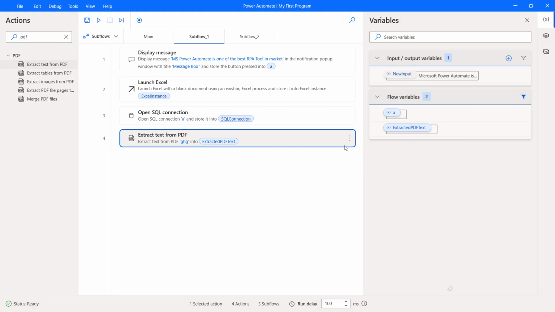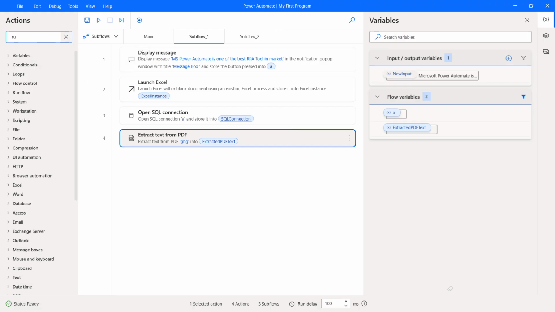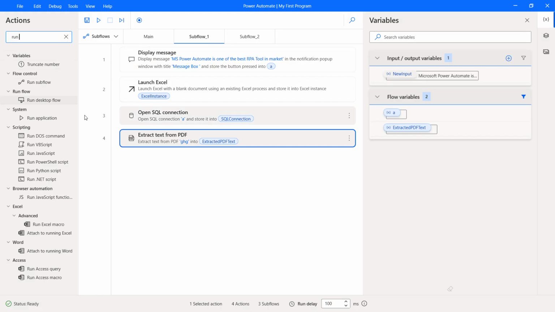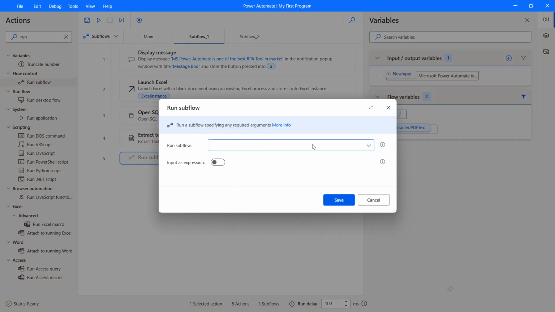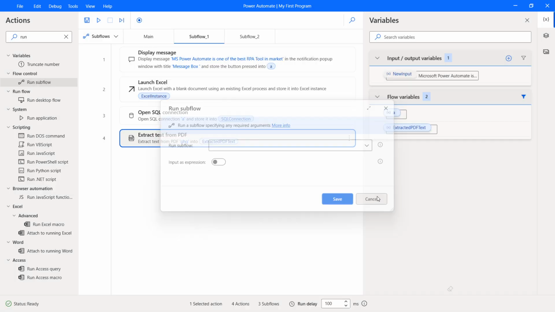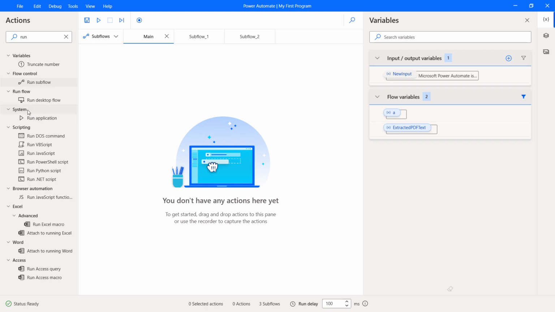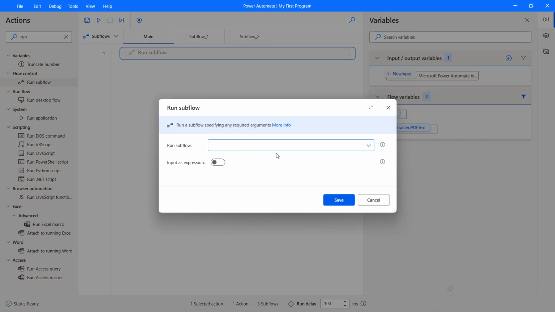So like this way we can create n number of particular programs and n number of variables. Here, if you want to run any type of particular flow, we can go for run subflow. Let me take run subflow, and here I'm taking subflow through main. We'll try to run, so we'll go for main, and in main I will take run subflow. So I'll go for subflow 1.